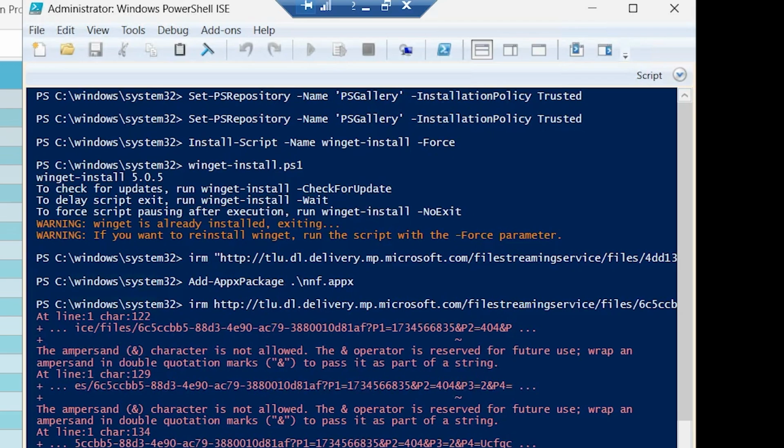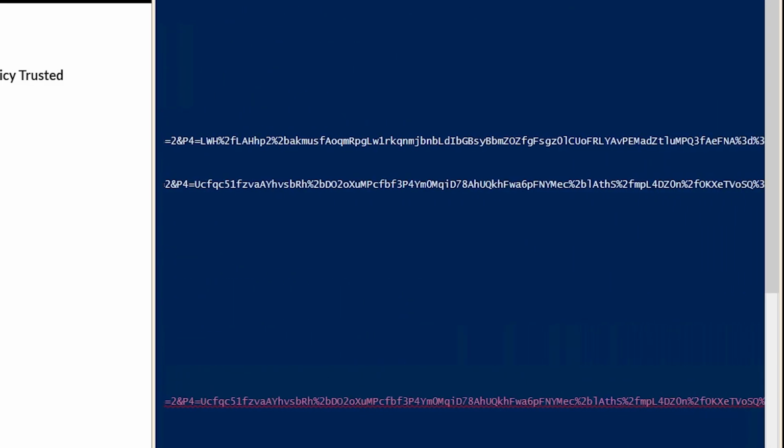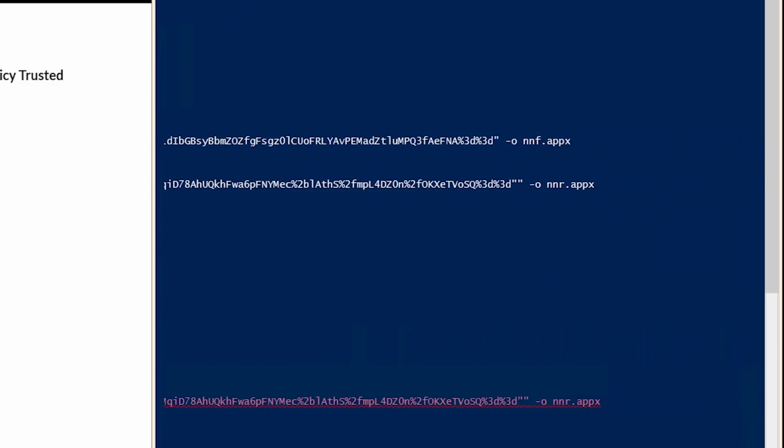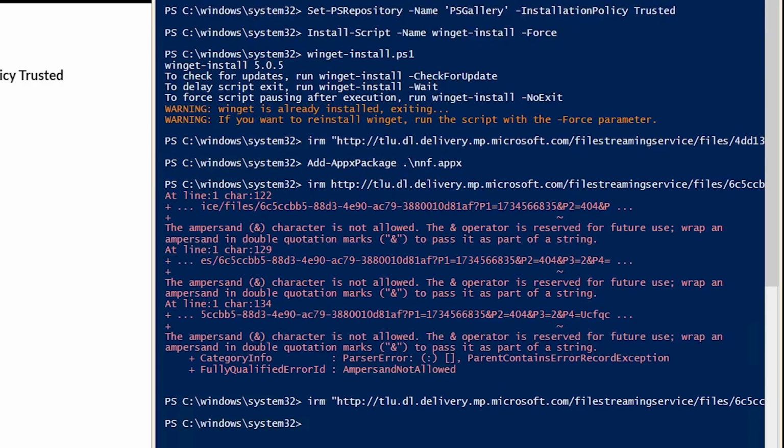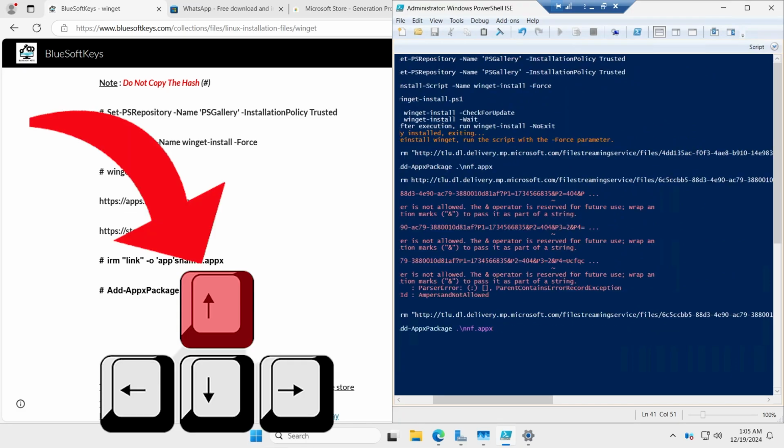Okay, so we have some errors here. The problem is I did not put this in the quotes, and at the end here I misplaced the quotes, so we are deleting this. And when we press enter, it's going to do the installation very nicely. Just press the up arrow button to bring back the other command.